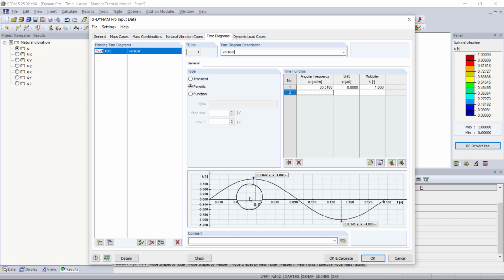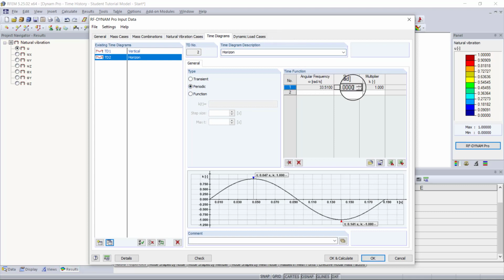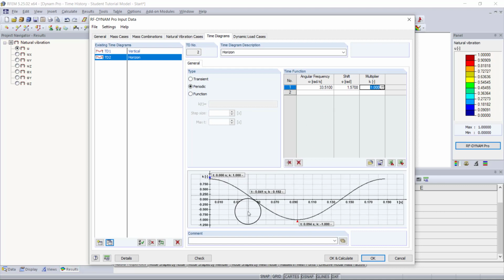So now we have to enter the time diagram that's similar but not the same, so we want to make one copy of this. And this time diagram is going to be for our horizontal components. We'll keep it as periodic, and then all we need to do is shift this time diagram by a value of half of pi, so this equals 1.5708. If I hit enter, now you'll see that our time diagram has shifted.